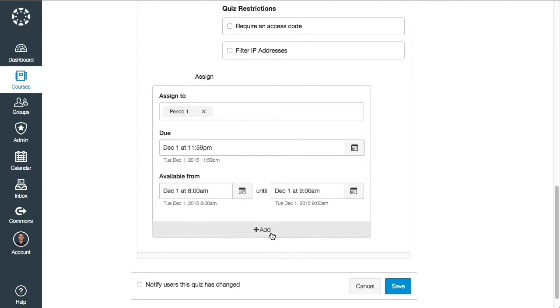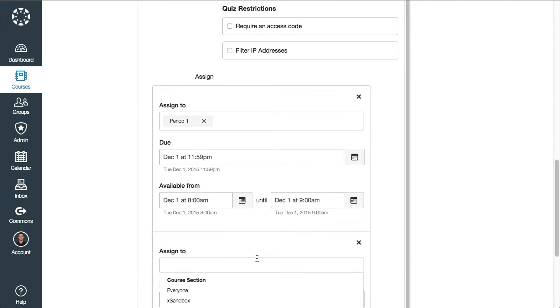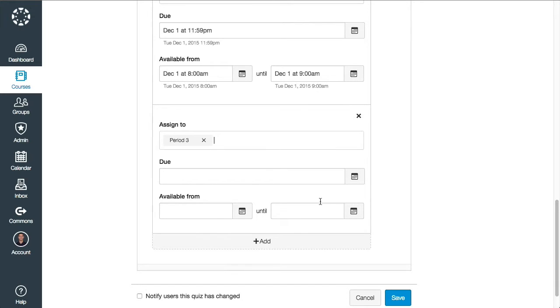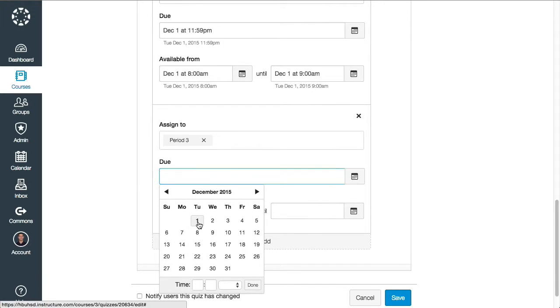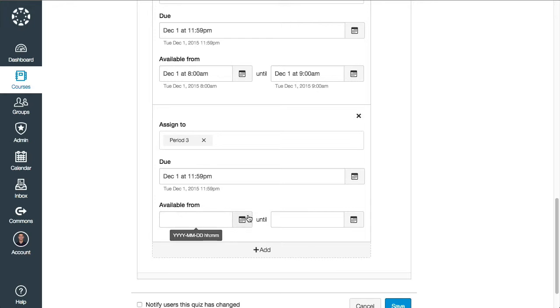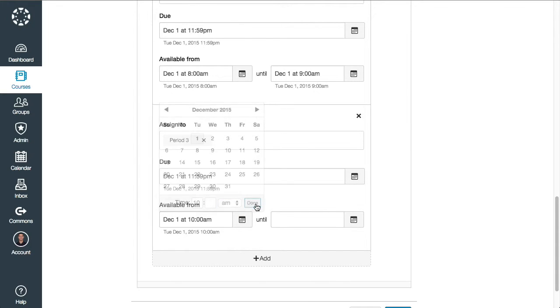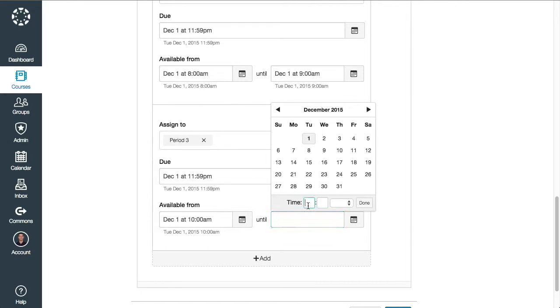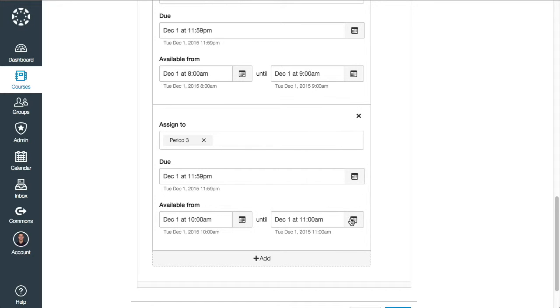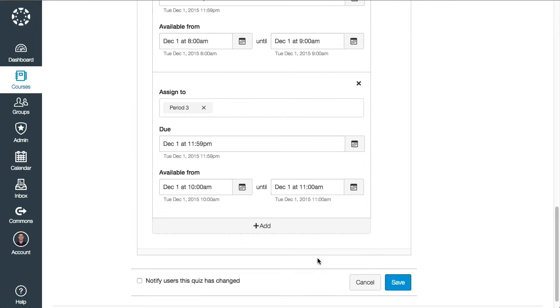Now I also have period 3. In period 3, same due date, I want my students to have access from, let's say, 10 a.m. until 11 a.m. All right, and I can add more if I have different periods, but this is fine for now.